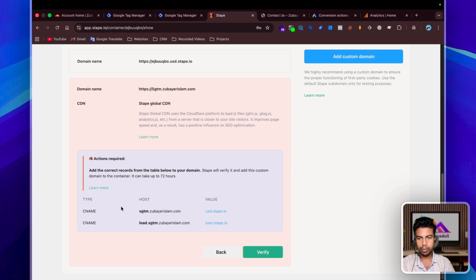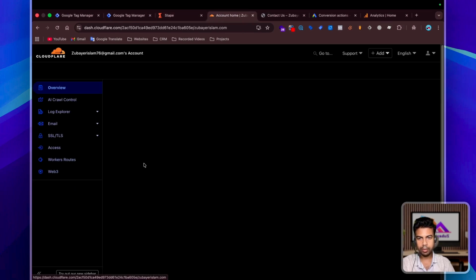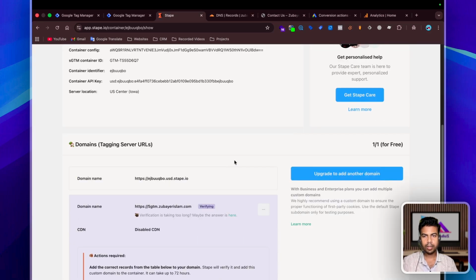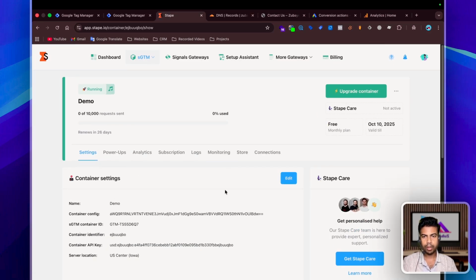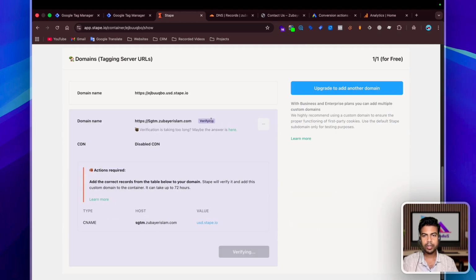So now we have to add two DNS records here. The first one is a CNAME type record. Let me copy it, and this is the value. So we have to go back to Cloudflare to add the DNS. Okay, I have added the DNS record, but for security purposes I won't show you my DNS list. Now it is verifying, but it will take some time.